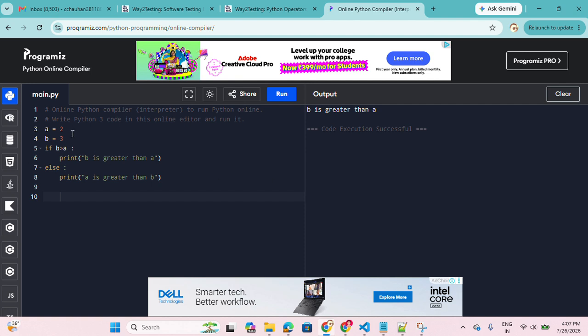If I make this value 20 and run again, what will happen? The second statement will get true. So this is the if-else block that we use in our programming. In your automation or in your coding, you will be using the if block and the if-else block a lot of the time.